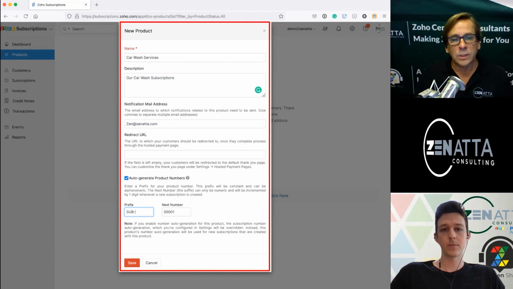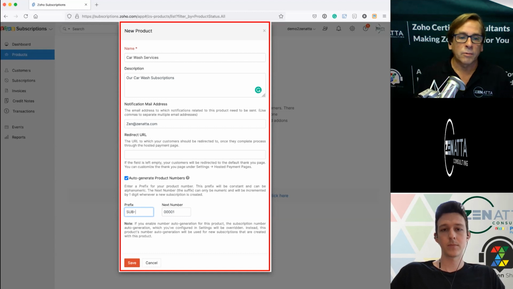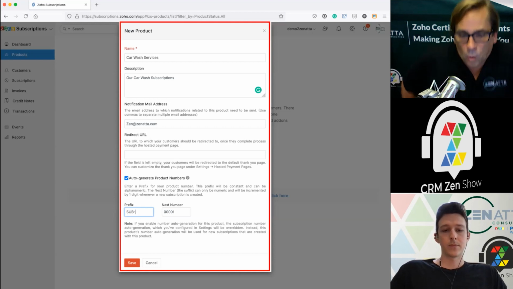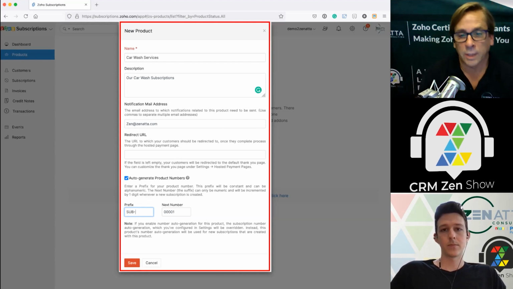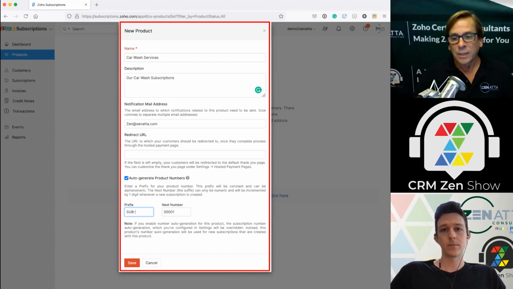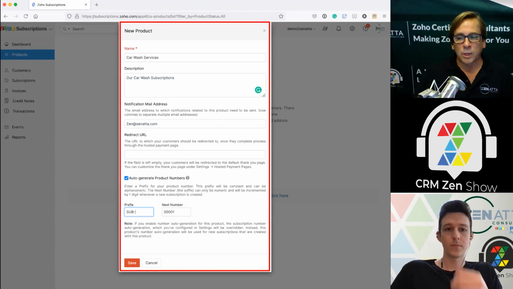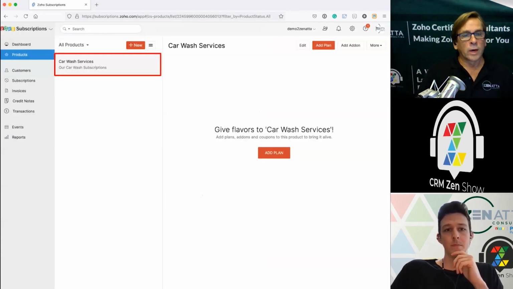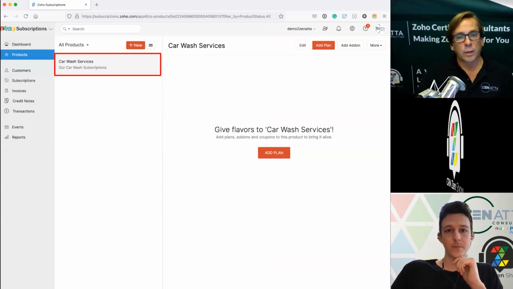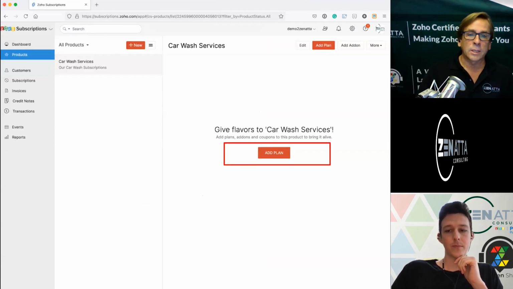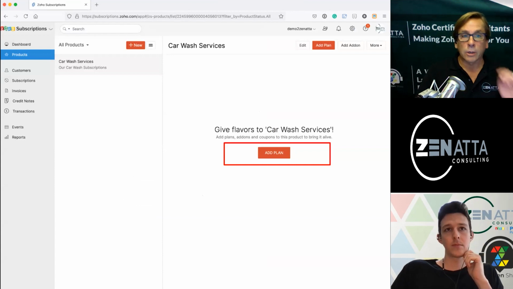You can then easily apply different coupons and different add-ons and other things to them. So it's really important that you figure out what product groups you're going to want to have your subscriptions in. In this case, we're just going to start with one, and this is going to be car wash services. Once you've set that up, you'll see that you've got a product called car wash services, and now it is time to add a plan to the car wash services.